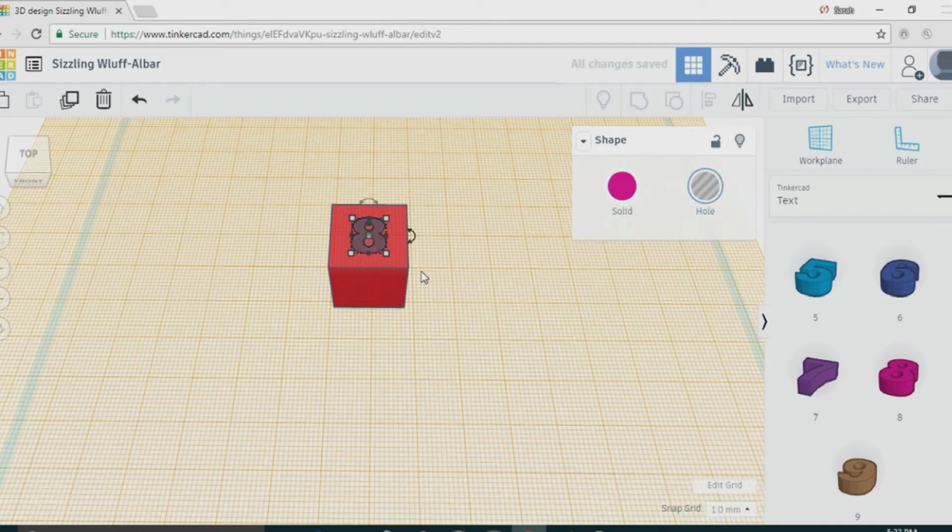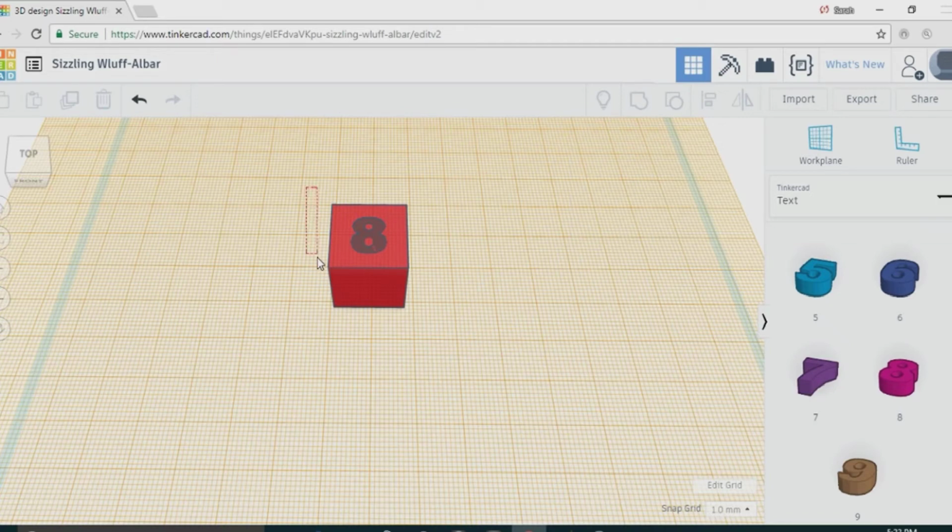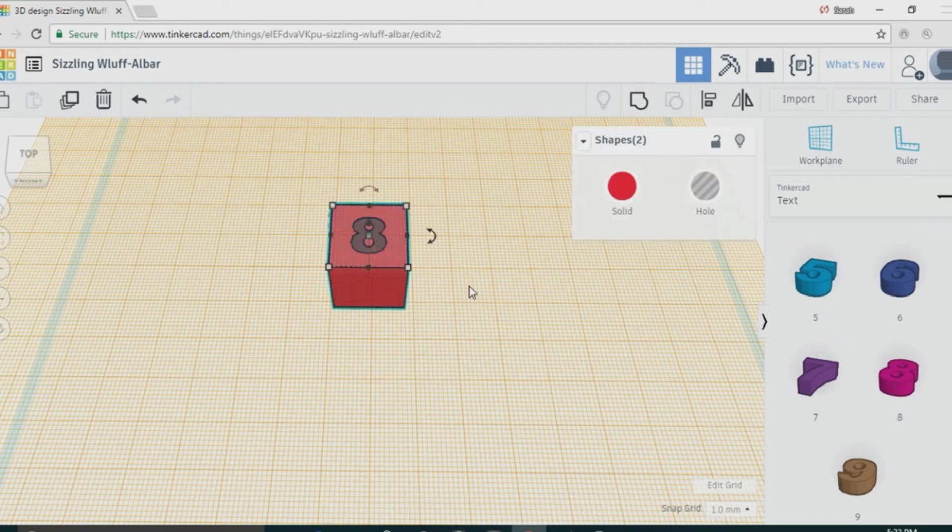Now I just cut a hole into it. Right now my shape is in there, that's great. It's a hole, it's going to get cut out, but it's not lined up exactly perfectly. I want this thing to be centered in my shape. So what I'm going to do is select everything by left clicking and drawing a square around it.